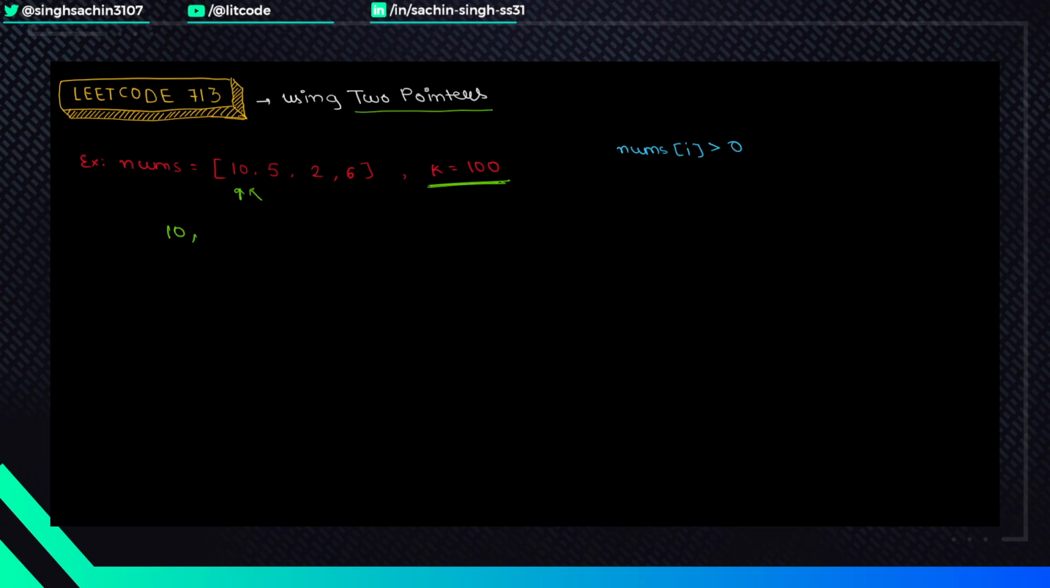Now next is 5. When we add 5, we are adding two subarrays: 5 in itself and 10 comma 5. So 5 will be there and 10 comma 5 is also in the result, because the product of these two terms is less than k.